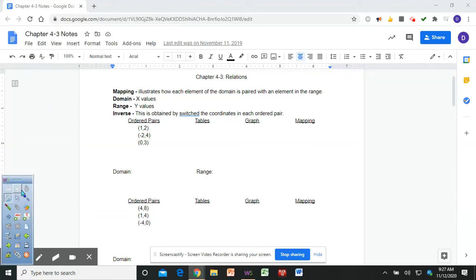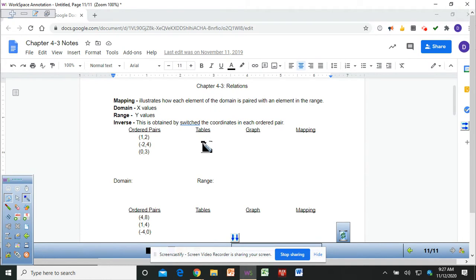Hey guys, today we're going to be talking about 4-3, which is on relations. The few types we're going to cover are mapping, tables, graphs, and domain and range. A map illustrates how each element of the domain is paired with an element of the range. Domain would be all your x values. Range would be all your y values.